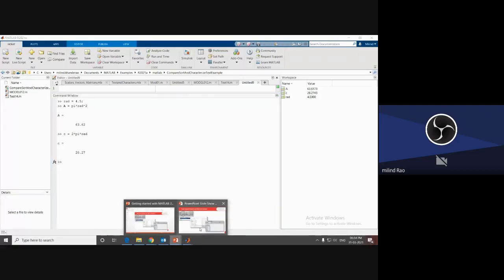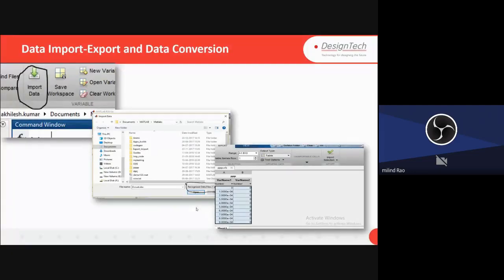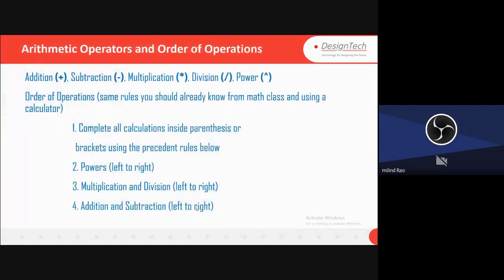So just we will see different kinds of data which are supported by MATLAB. It might be image files, text files, various kinds of data which are supported by MATLAB. Okay, so now we will consider the arithmetic operators and the order of the operations.